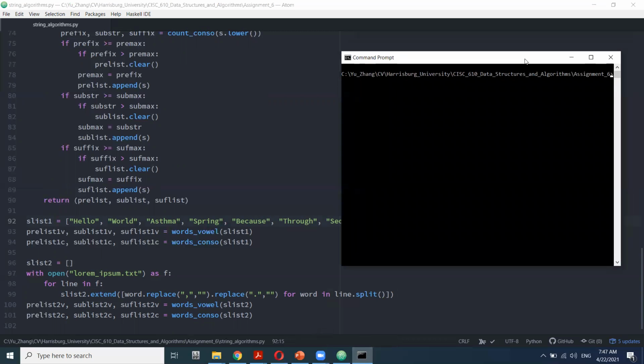And this is to demonstrate. So after running, this is the longest vowel and consonant result for the first list. That's for the first simple word list.